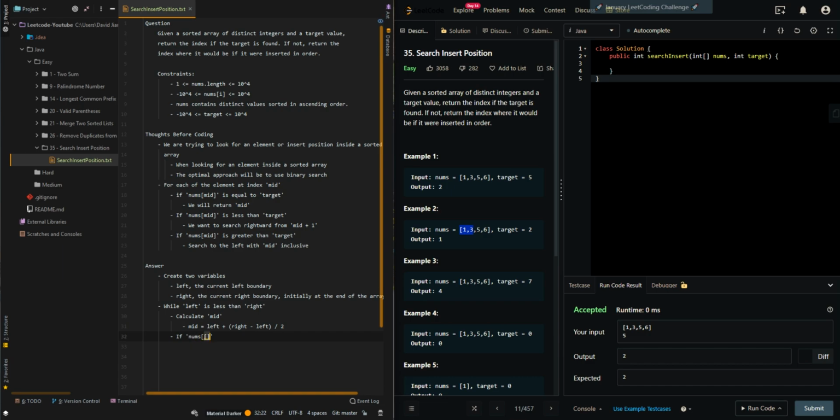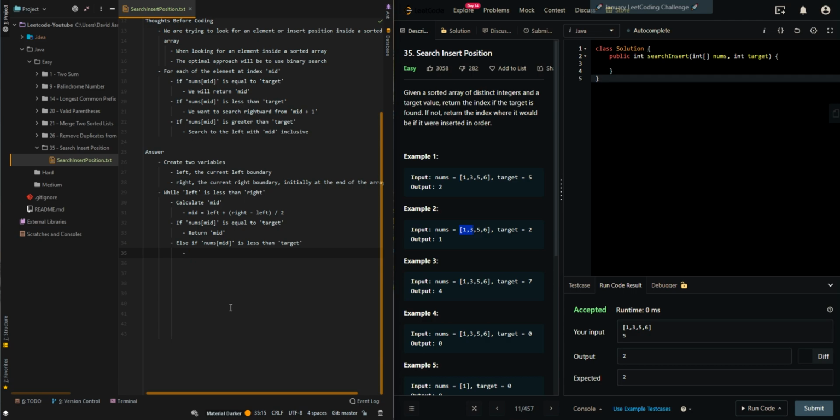If nums[mid] is equal to target, we have found our target index, so we can return mid. And then else if nums[mid] is less than target, we need to search to the right. So we set left equals to mid plus 1. And then else we search to the left with mid inclusive.